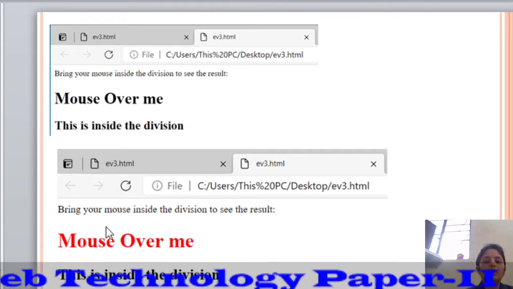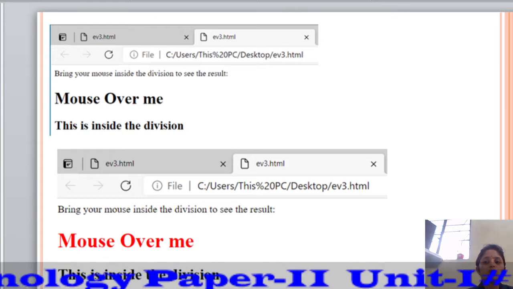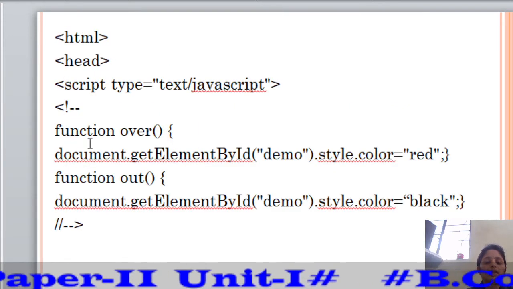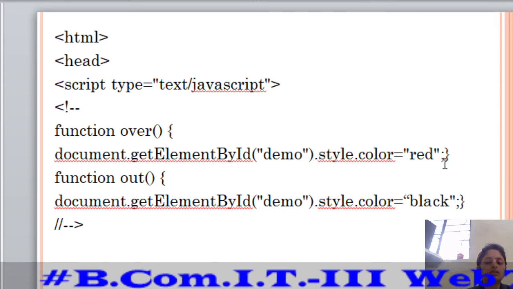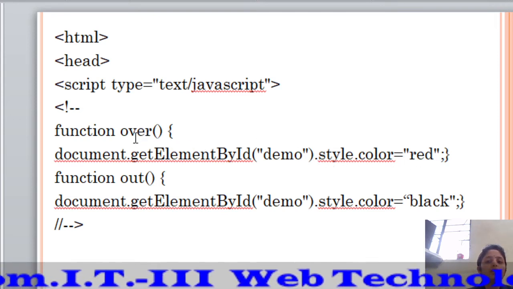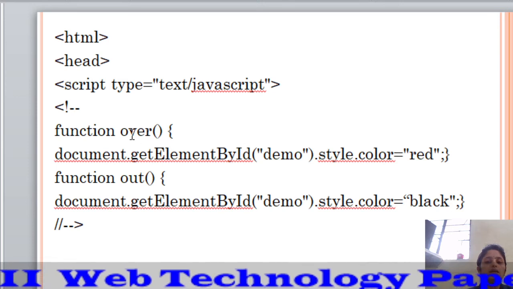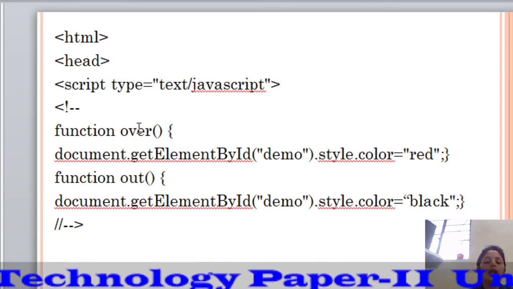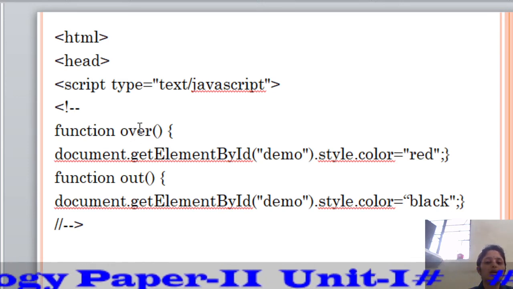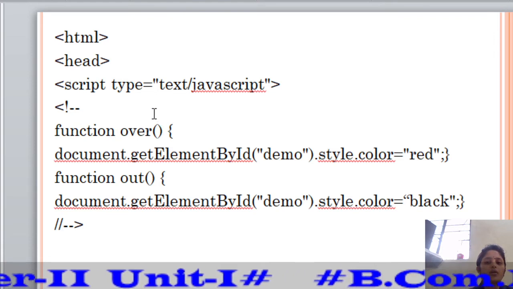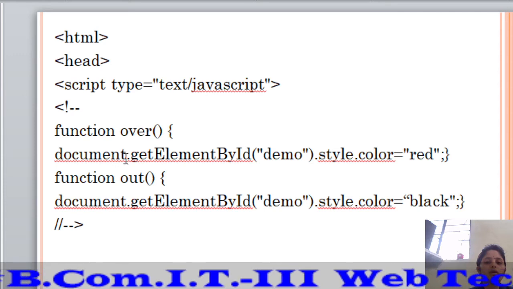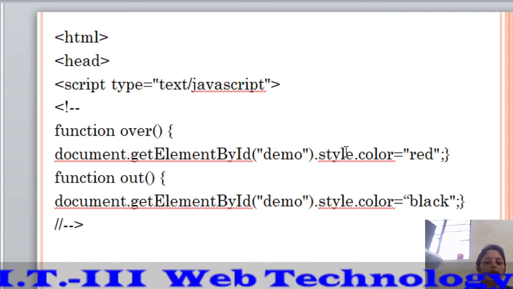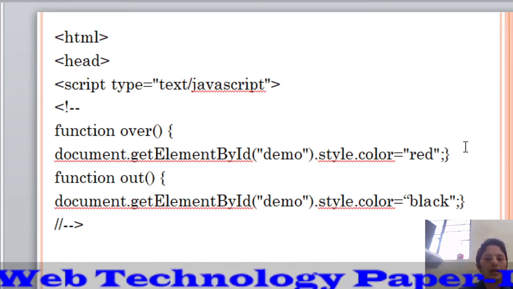because in the mouse over function, let's see here, document dot getElementById demo dot style dot color is equal to red. It means whenever the mouse is over here, this event occurs, and after the event occurs, I call the over function, and the definition of the function is here: document dot getElementById demo style color is red, so the color is red.